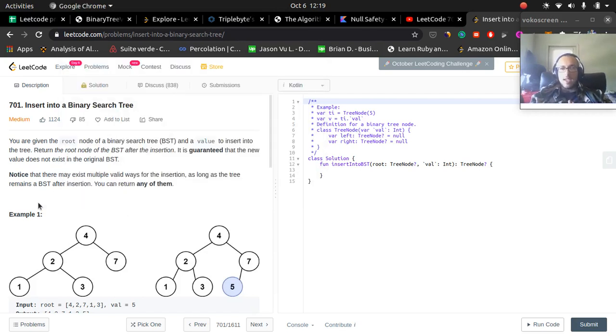So today we're gonna work on insert into a binary search tree, and we're gonna complete this with Kotlin. So let's take a look at the instructions and think about how we're gonna go about and solve this. Okay. So we're given a root node of a binary search tree and a value to insert into the tree.